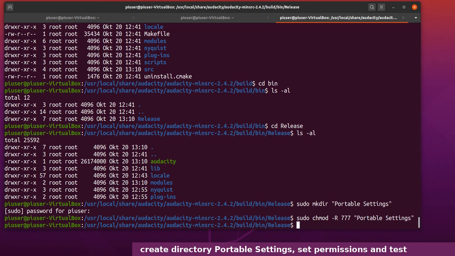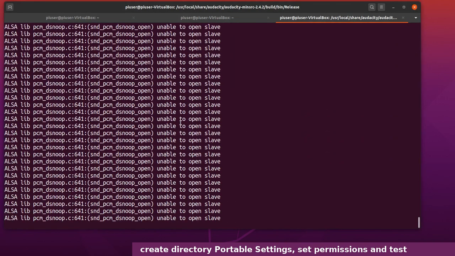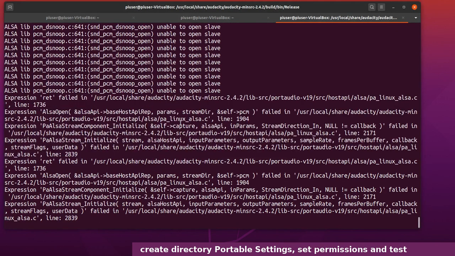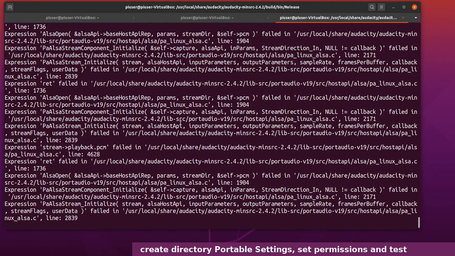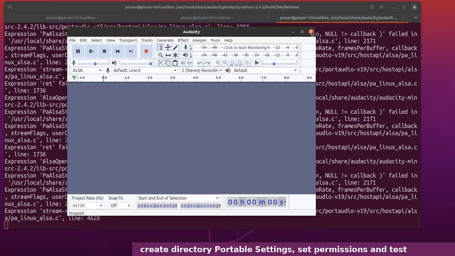So what I can do is launch Audacity whilst I'm in the folder, and you'll see that it will work. And all of this output occurs in the terminal. Okay, so here you can see it's launched Audacity 2.4.2, and I'll just close that.